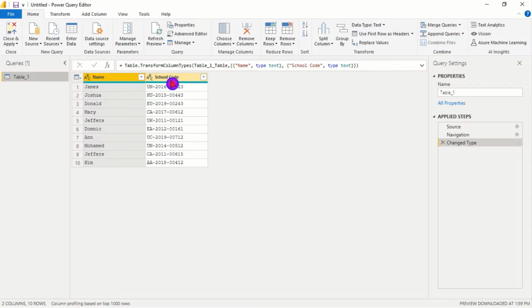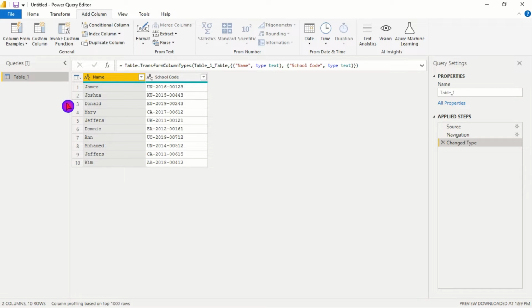So to split data from a school code column, I will go to add column. Then I will click down here under general, custom or other general functions. We have column from example, we have custom column, we have invoke custom function, and then we have conditional column, index column, duplicate column. So we want to use column from example. So I will click column from example.